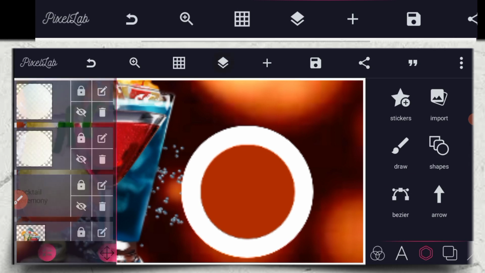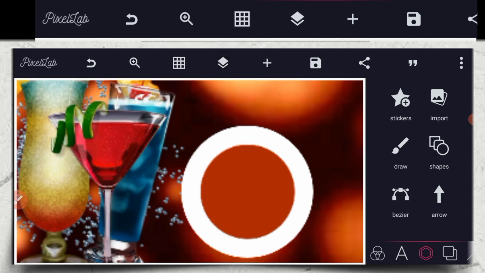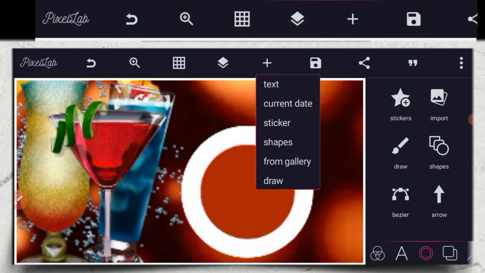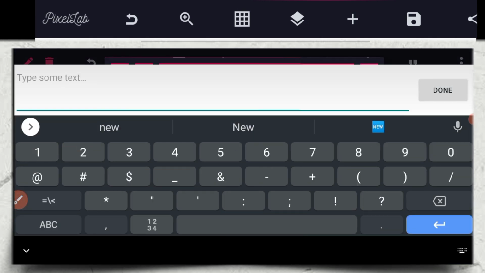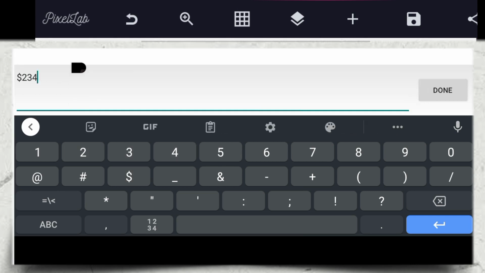Good. So what are you going to do right now? Just zoom back in. Just click on any text. Click on your plus button. Click on text. Then you click on actually the price you want to give to it. So I choose, I think.